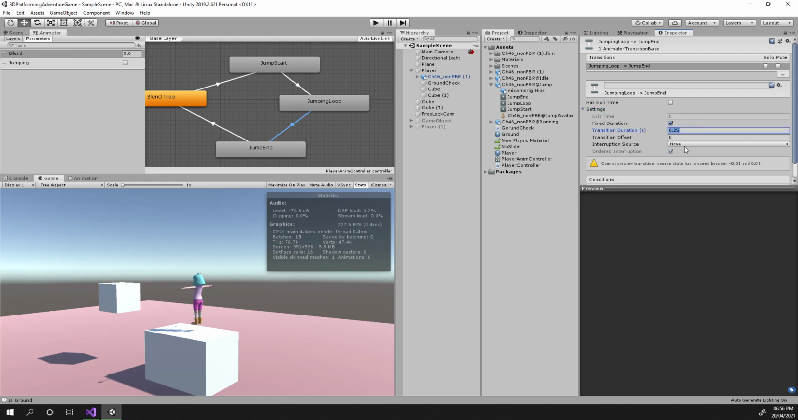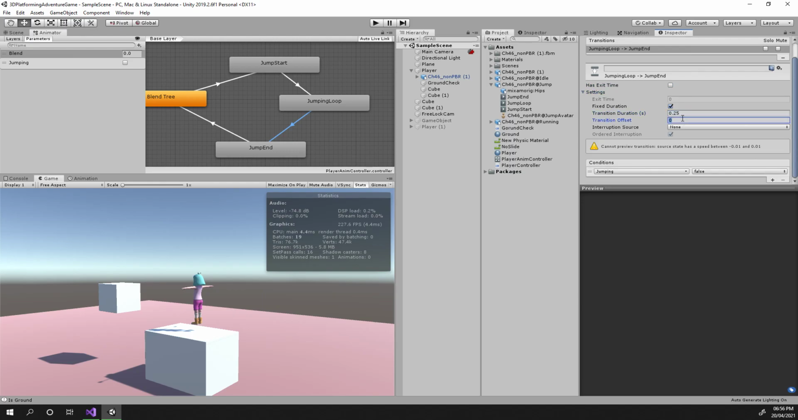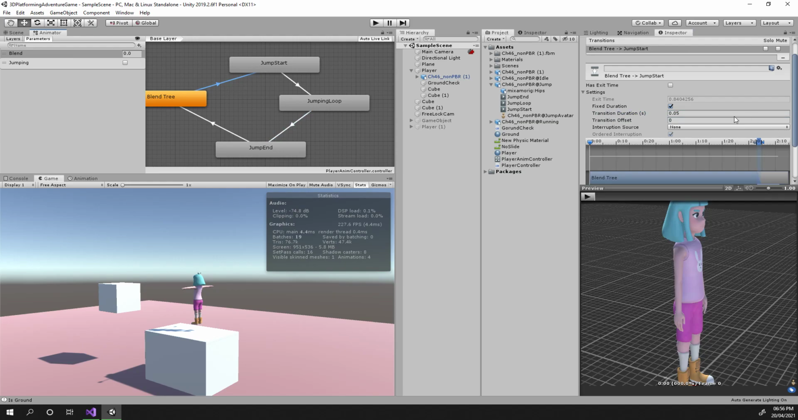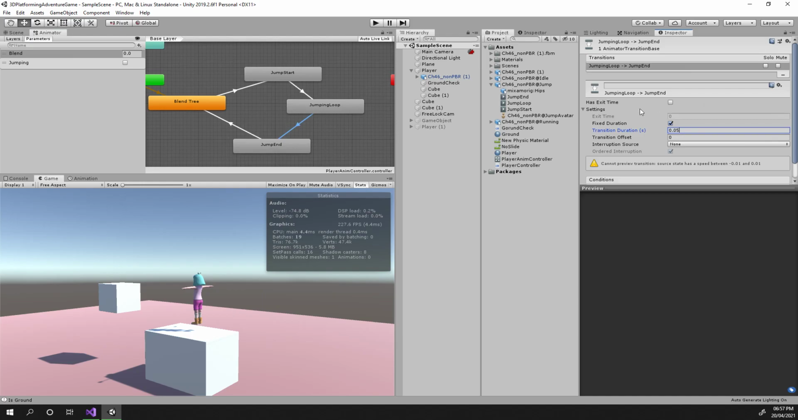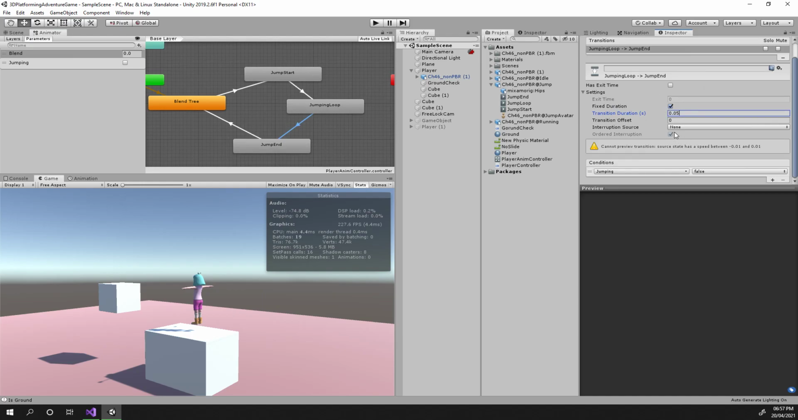And we're going to set that transition duration to, what did we set it to over here? 0.05. I think that's fine. So we'll set this blend to a very small number. Again, you can tweak these values if you want to see if you can get something that looks better.